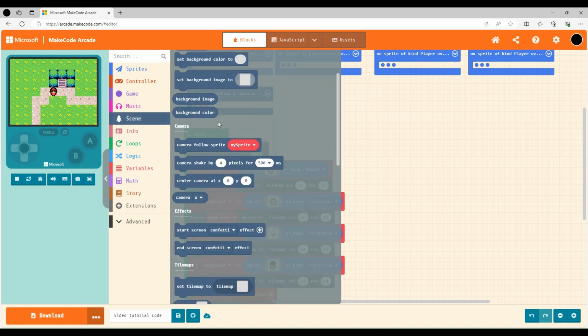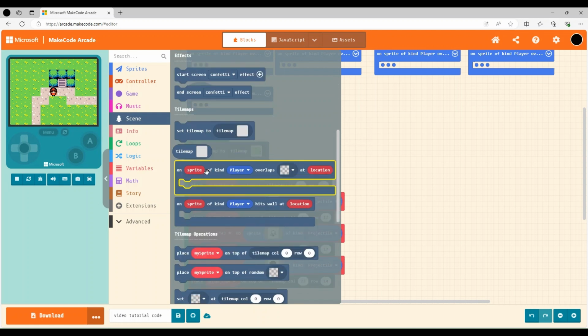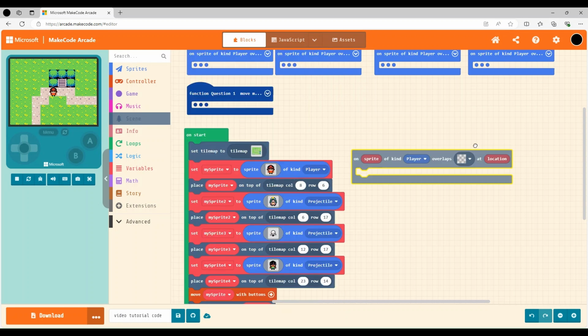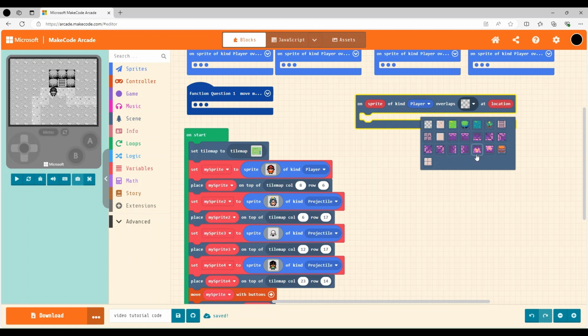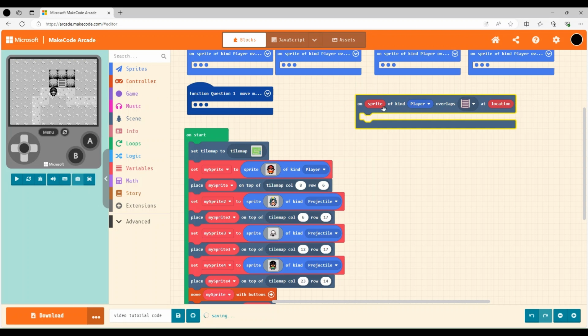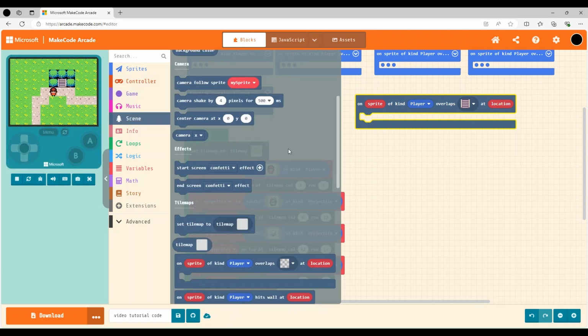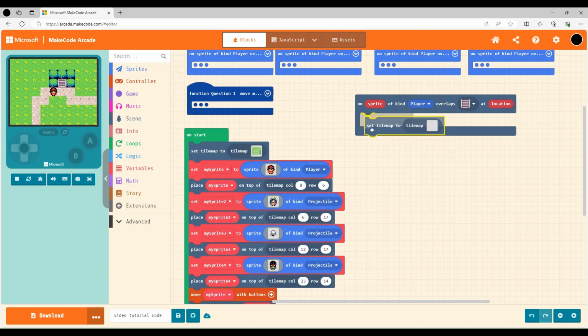So I'll go to the scene menu, scroll down, and take "on sprite of kind player overlaps with tile at its location." So that goes in there, and in here, if I click on it, it's all the tiles I've used so far in the game, and what I want is this one here. That's the steps. That's the only time I've done those. I click on those. Now it's ready, and I can set what I want to do. The first thing I want to happen is from scene, I need to load or set another tile map. I'm going to drag and drop that block into there.